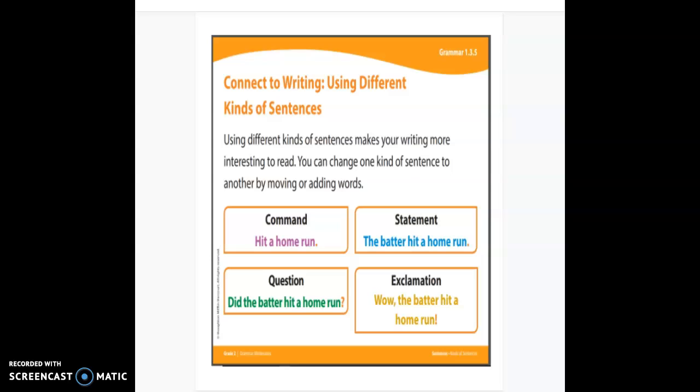Hi friends, today for writing we're going over a quick grammar lesson. Today's lesson is talking about using different kinds of sentences. Let me explain. The title of our chart is Connect to Writing Using Different Kinds of Sentences.